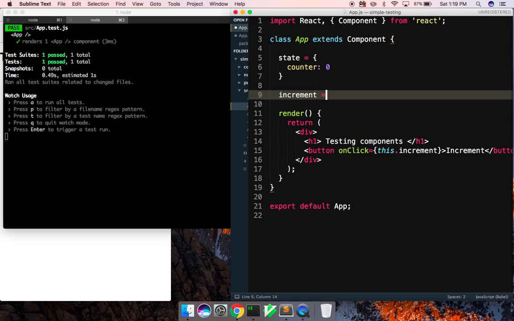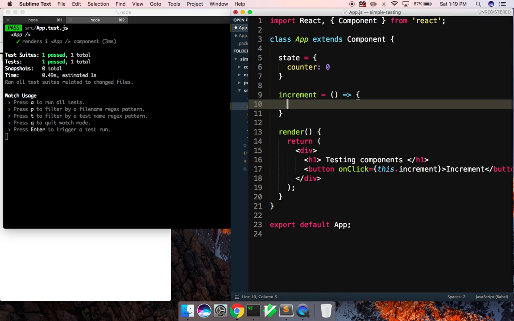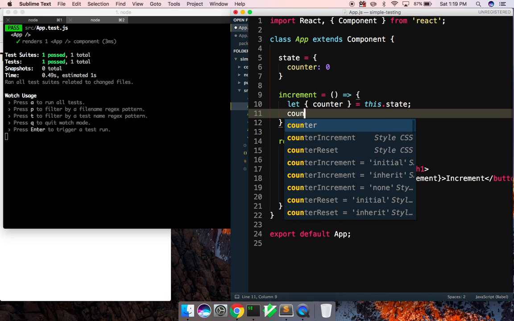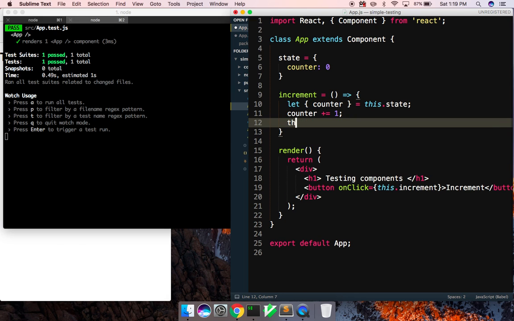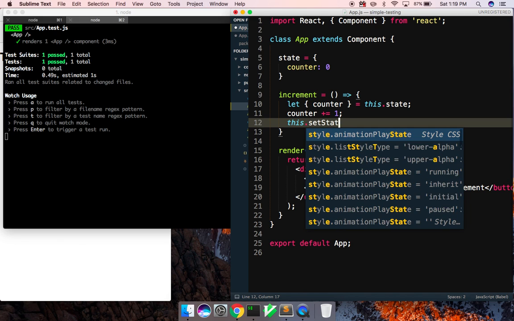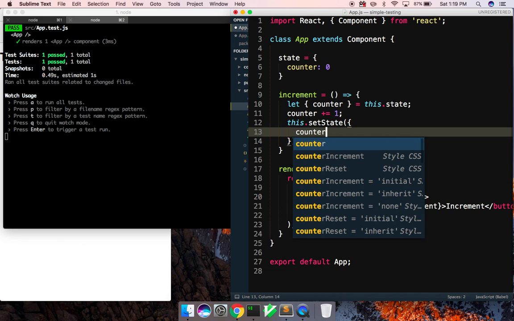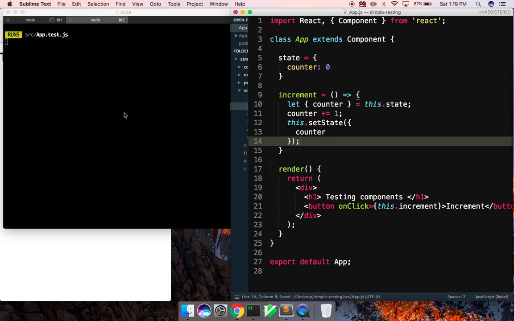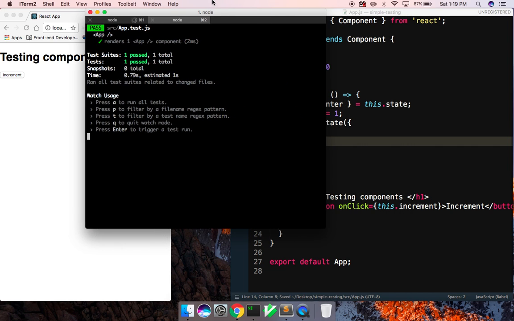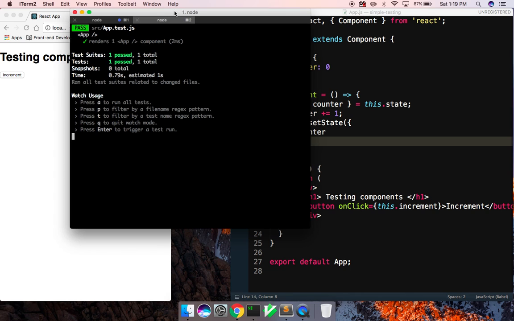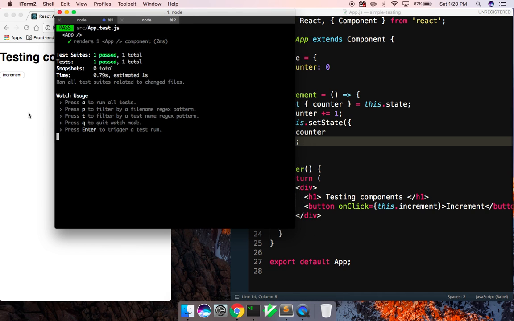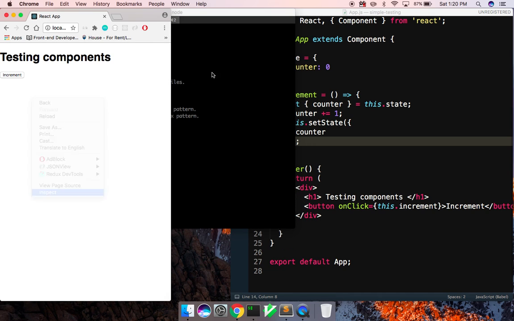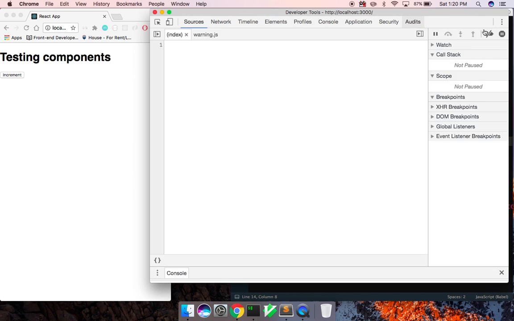We're going to create this increment function. We say increment. And all we're going to do is we're going to say let counter equals this dot state. We're going to do counter plus equal to 1. We're going to set the state. And we say counter. Cool. And then from there, let's make sure I'm not getting any errors here. Cool. So we're incrementing. And let's verify that this works. So let's look at it right here in the DevTools to make sure our method works.